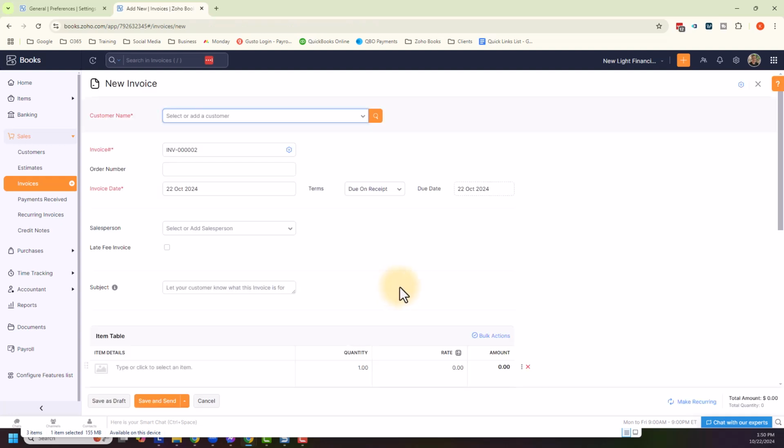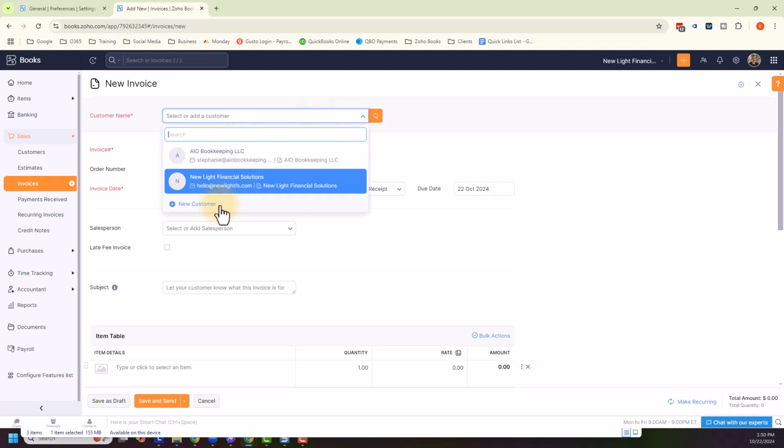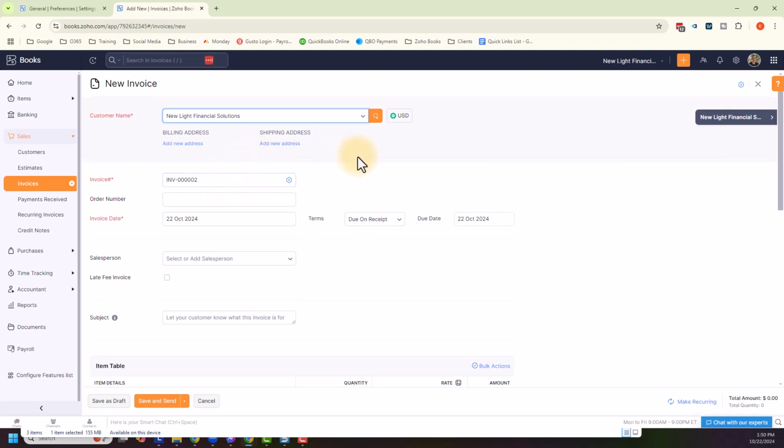Prior to this, hopefully you've put some customers in here, and if not, that's okay because you can enter customers as well. But you'll see the first thing you'll want to do is select a customer. So who are we actually sending this invoice to? If you click in here, you'll see a list. You can search for a customer, or you can actually add a customer by clicking this new customer button, and it will prompt you to enter their information.